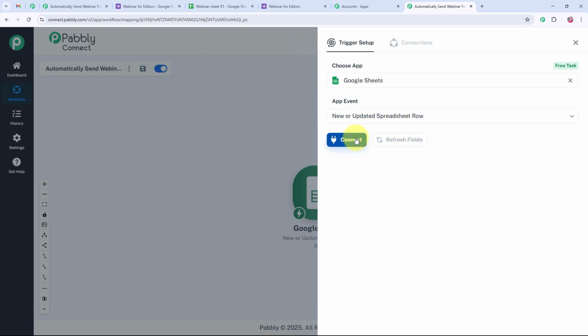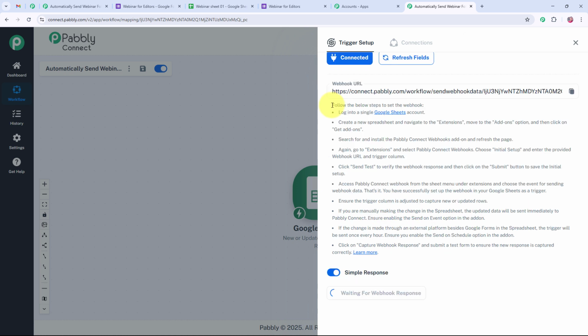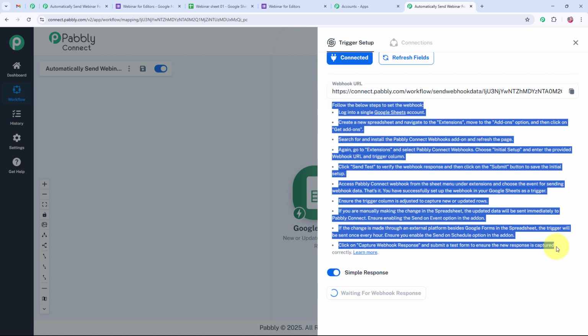Now I have to connect Google Sheet with Pabbly Connect, and for that I just have to click on this connect button, and you can see Pabbly Connect has given me this webhook URL with the help of which I can successfully connect Google Sheet with Pabbly Connect. So I have to copy this webhook URL given right here, and then I have to follow all these steps given right here to connect my Google Sheets account with Pabbly Connect. If you want to connect your account, you can simply follow these steps. But now I will show you directly how to connect your Google Sheets with Pabbly Connect.